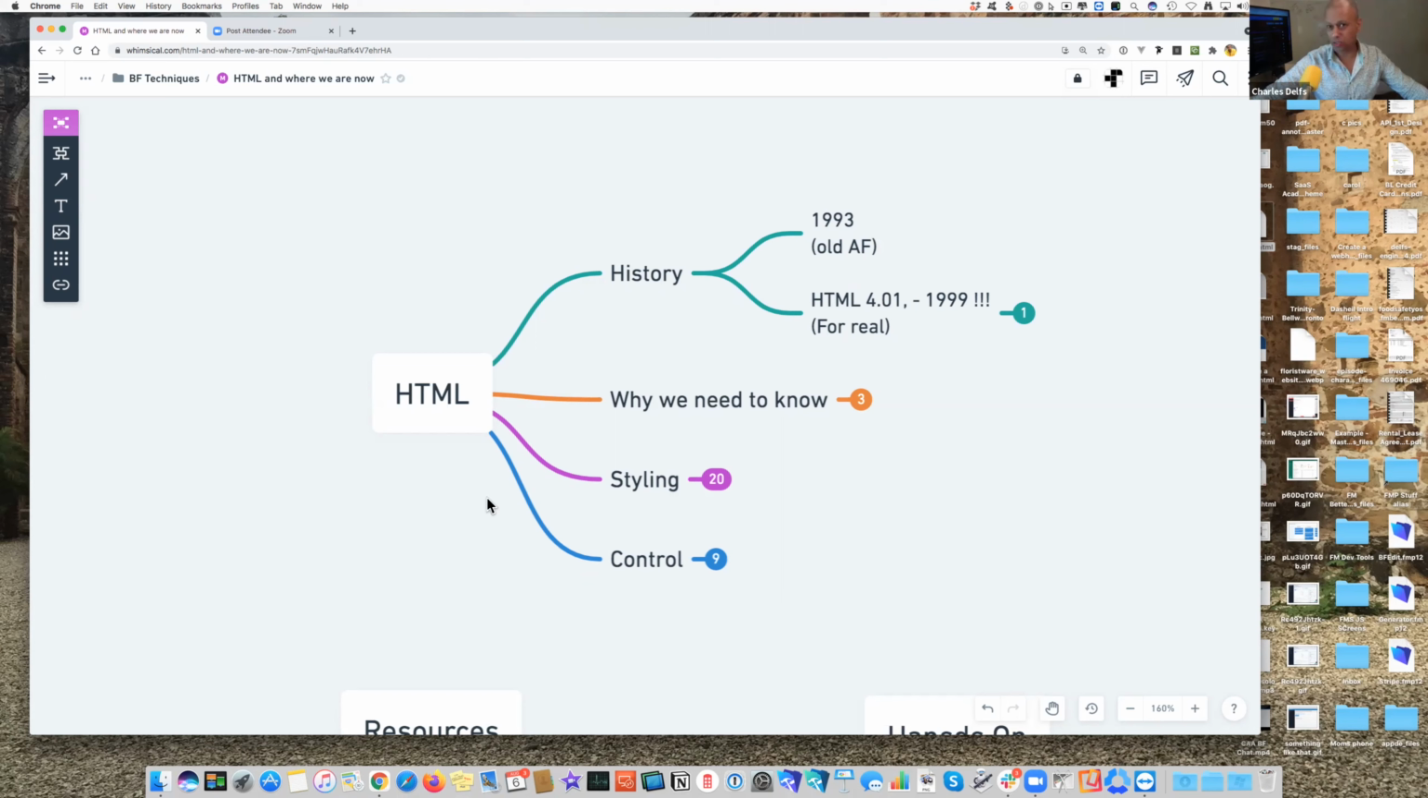But the reality is there are a lot of nuances to HTML and where it's headed, so I just wanted to go through some of those things. Guys, if you have any questions, please, by all means, just jump right in right away.